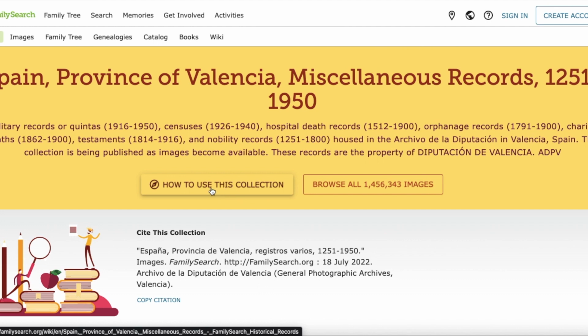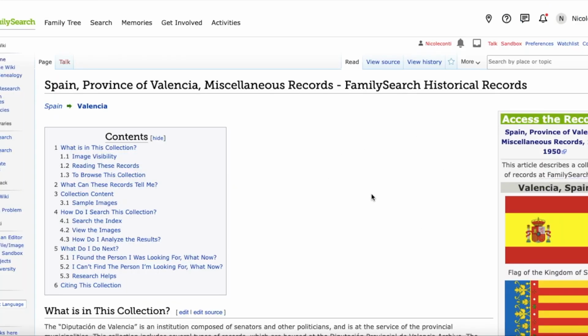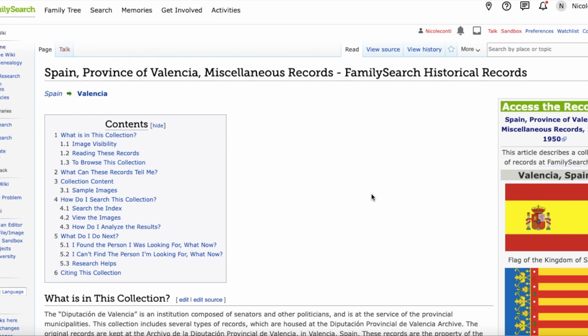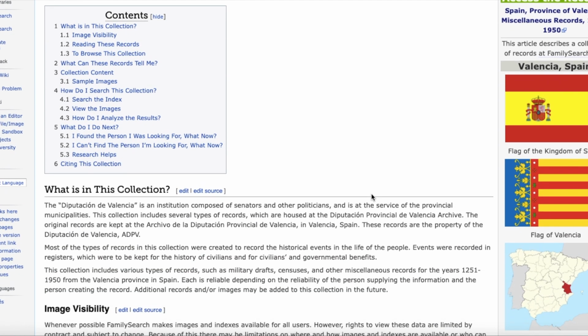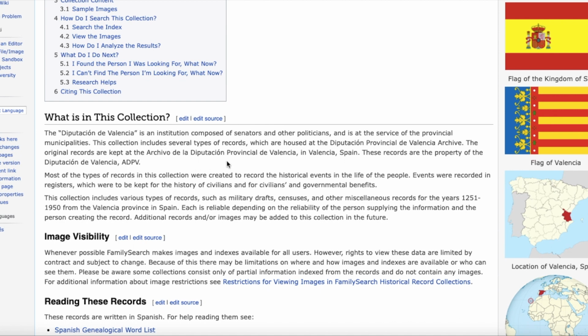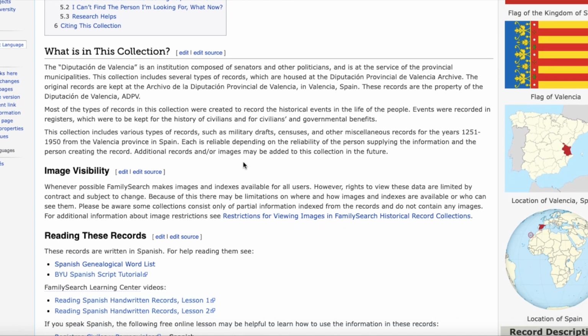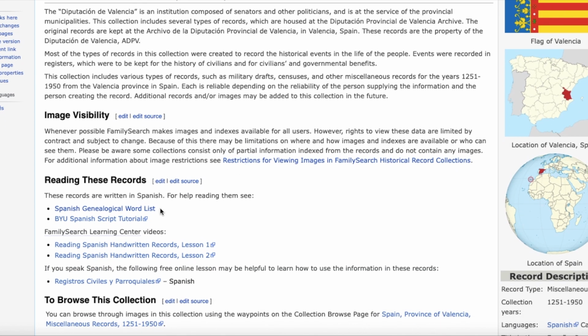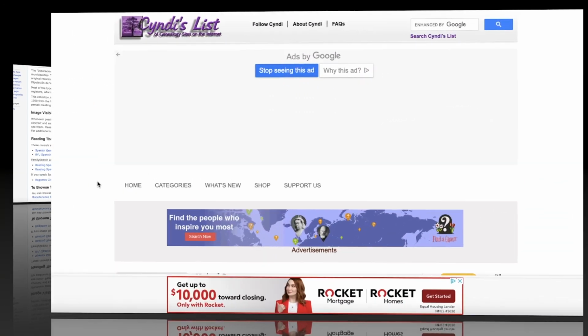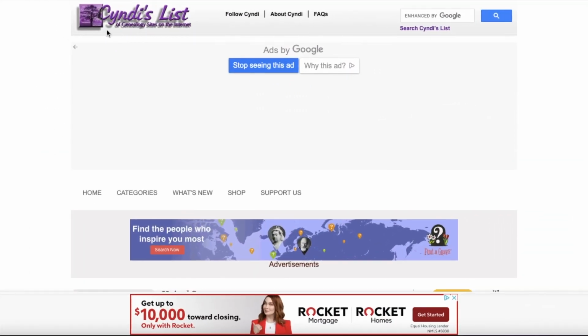So if we click here on how to use this collection, we'll be directed to this page, and it not only provides more detail, but it also gives you some translation tools if you don't speak Spanish. Here we have the Spanish genealogical word list and the BYU Spanish script tutorial, along with some reading Spanish handwritten record lessons.